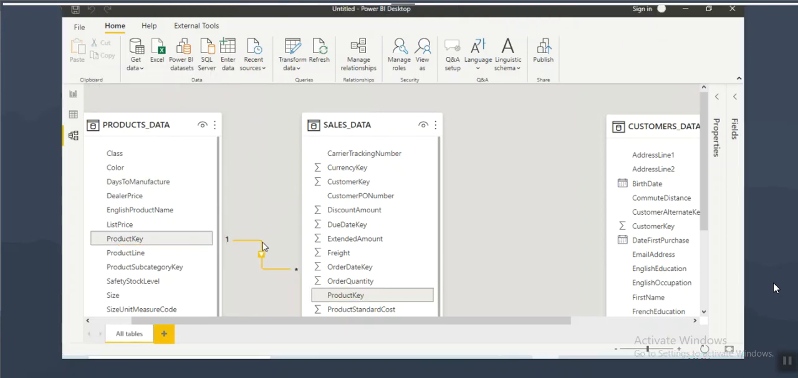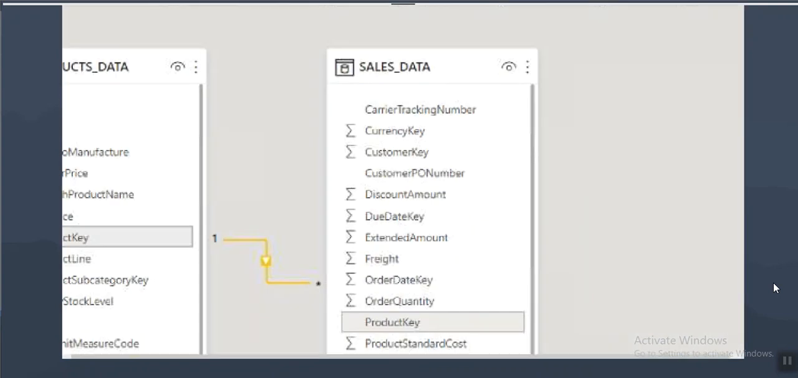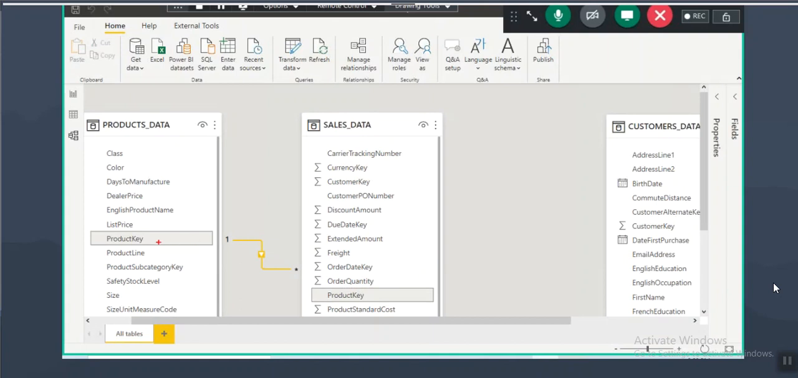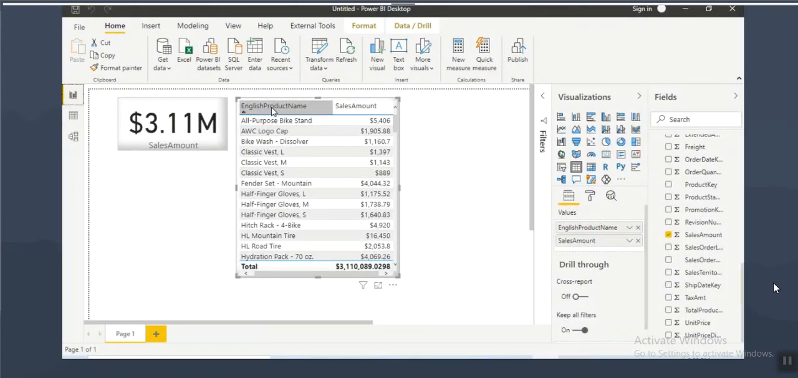So product key and product key is the common column. Product key in the product table is once and the same product key in the sales table is many. One and star is nothing but many, guys. Now, can I see the correct data as soon as I got the relationship? Yes. I'm able to see the correct data now here.